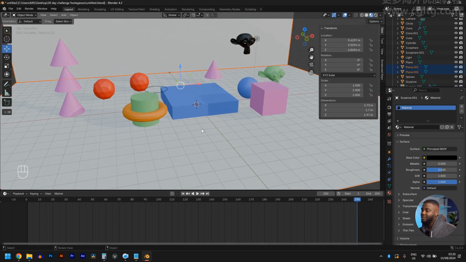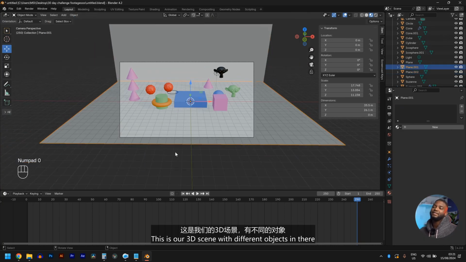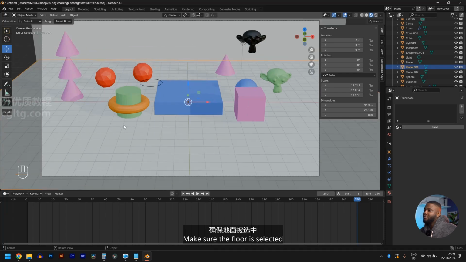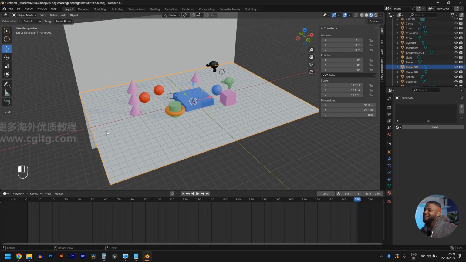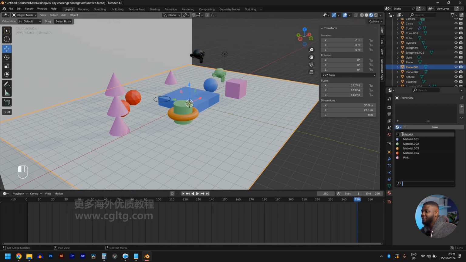So we have all our objects. Let's go into the camera view. Now you can see this is our shot. This is our 3D scene with different objects in there. Now let's click on the floor. Make sure the floor is selected, which is this plane, the floor plane. And let's also make the floor plane black. So come here and choose the black color, black material.